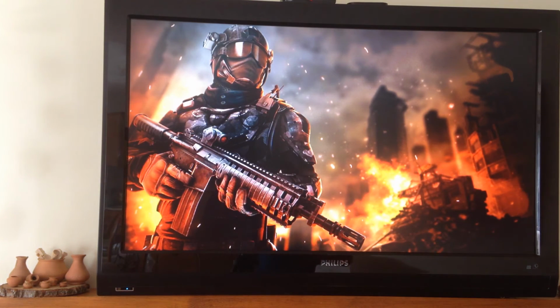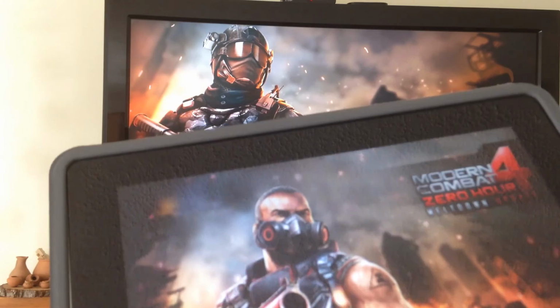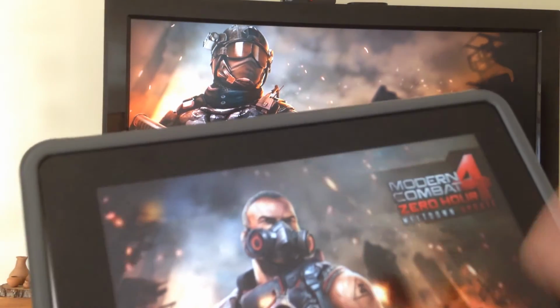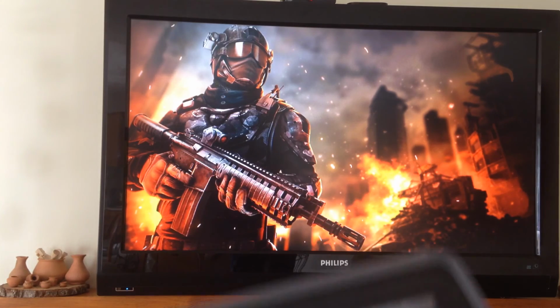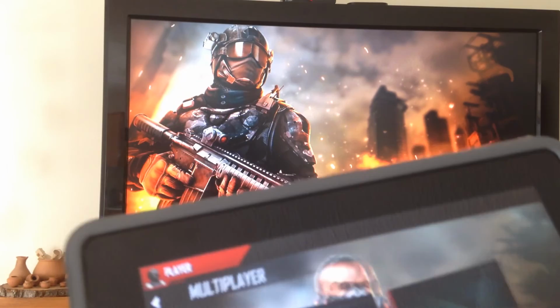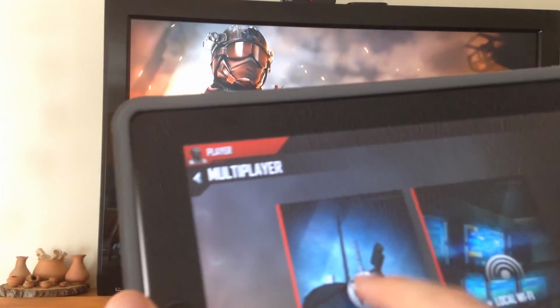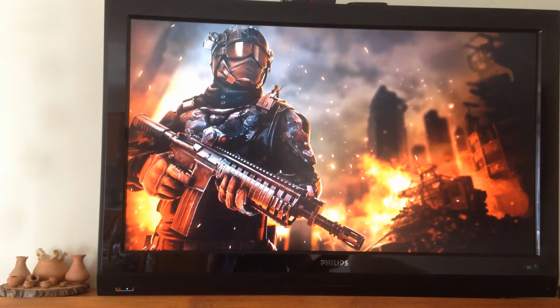Now some games, they will AirPlay something else onto your TV. So what I'm seeing on my iPad right now is this, but yet I'm seeing that. That's because my controller is gonna be on my iPad, and whatever I'm looking at is gonna be there. So this is just gonna be my controller. I will not see a double screen, even though I'm airplaying. Now that's not for all games.